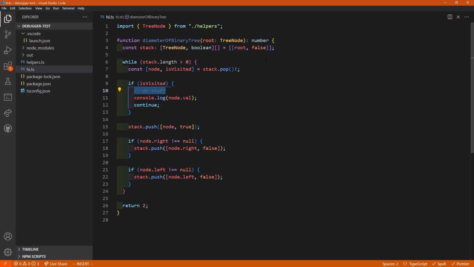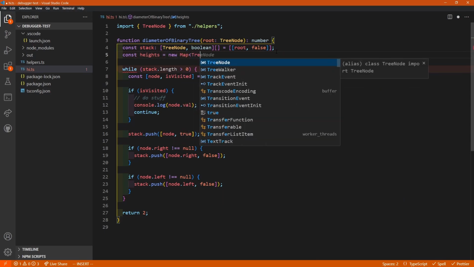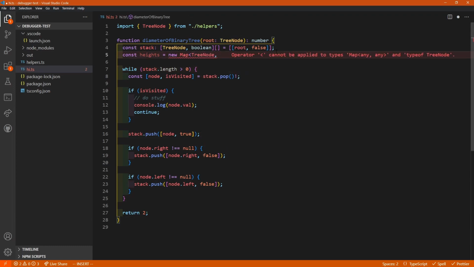Okay, perfect. So we do need to store two values. We need to store all of the heights in our hash map, and we need to store the diameter as we go. So let's make our map up here. Heights is a new map. The key is going to be a tree node, and the value, a number.